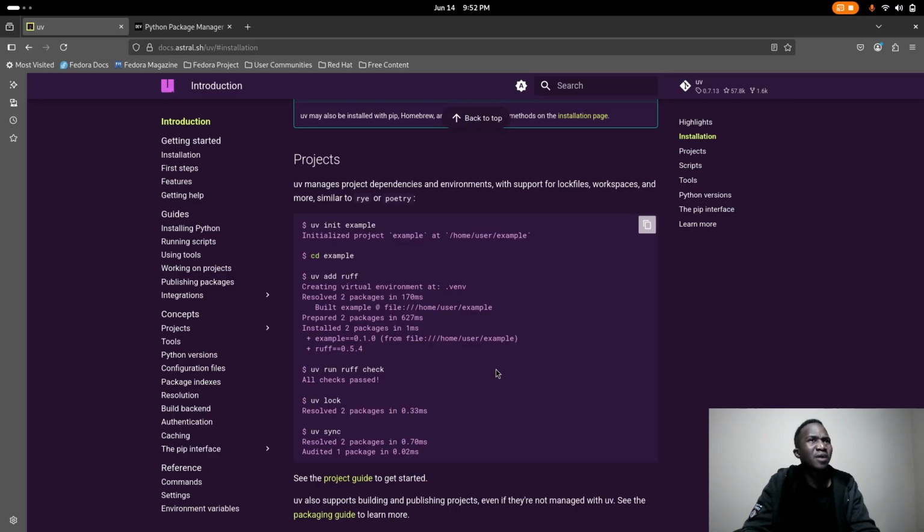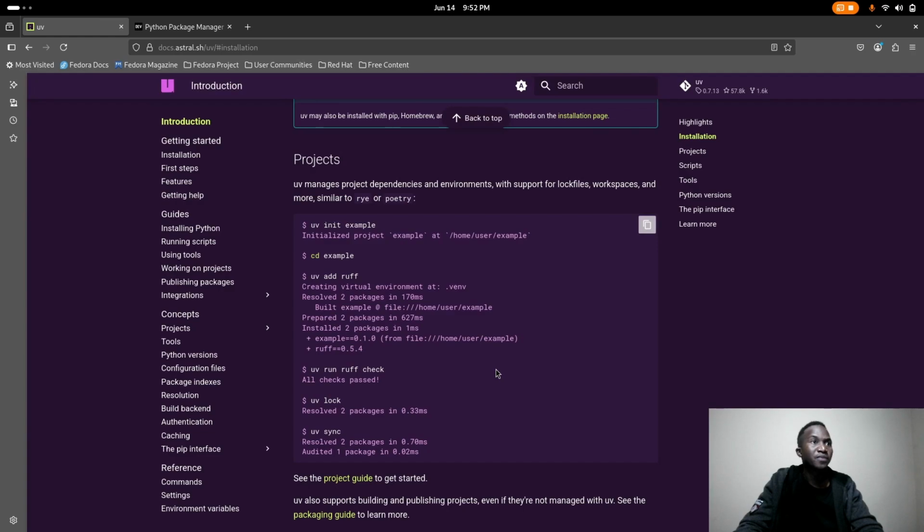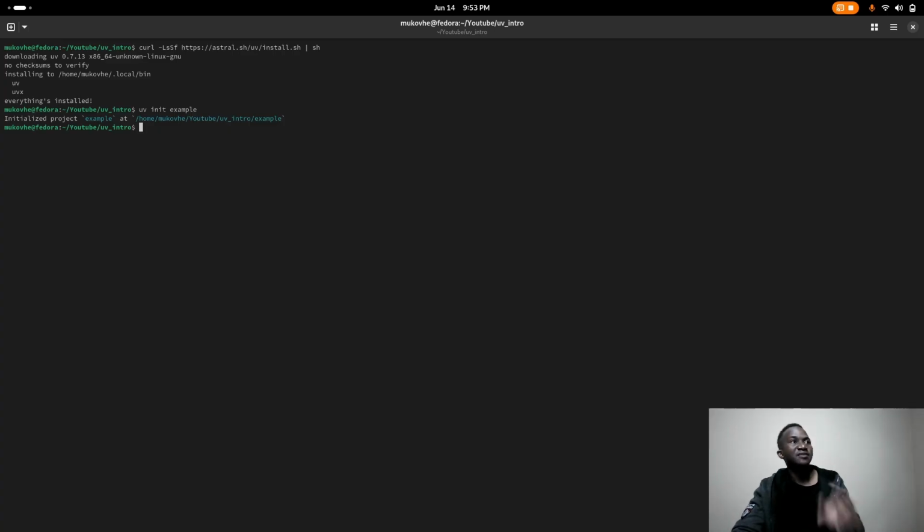What does that command actually do? Let's actually go there and see. They say what again? uv init example. Okay, I'm guessing it's uv initialize example. Great. Okay, initialize project example at that location. Okay, amazing. And it even tells me, okay, let's see, ls, we have example.